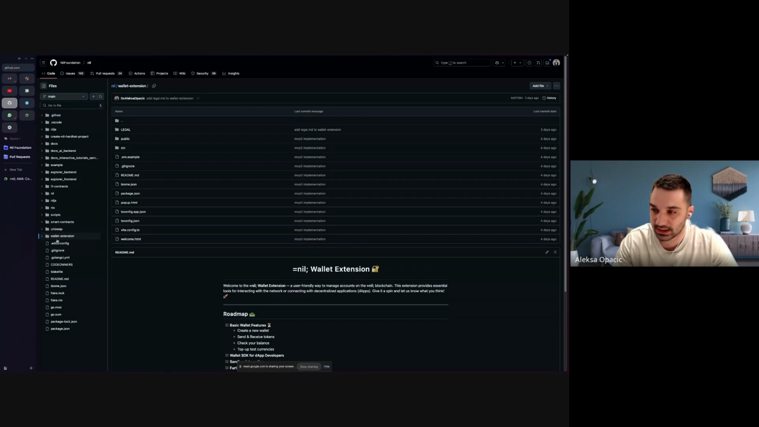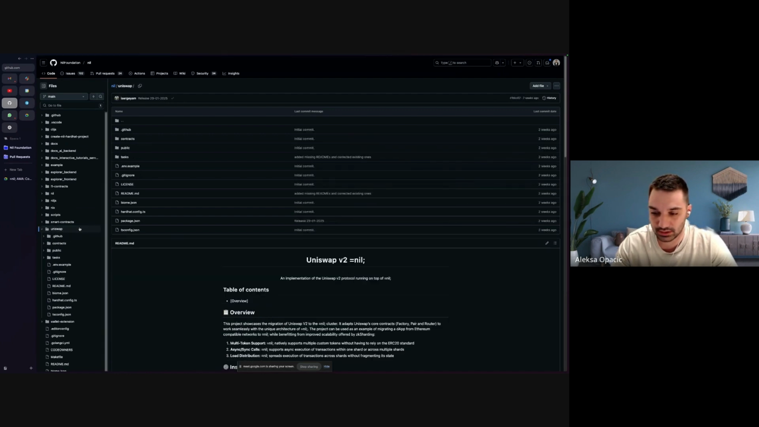So besides nil.js and other stuff that I mentioned, we also experimented a bit with DeFi. We wanted to see how Uniswap can be moved to a sharded architecture. So we took the Uniswap contracts and adapted them to work with shards. I also think that this project is a really good example if you want to build something on Nil, of how you can utilize Hardhat and nil.js and write and manage the contracts and so on.